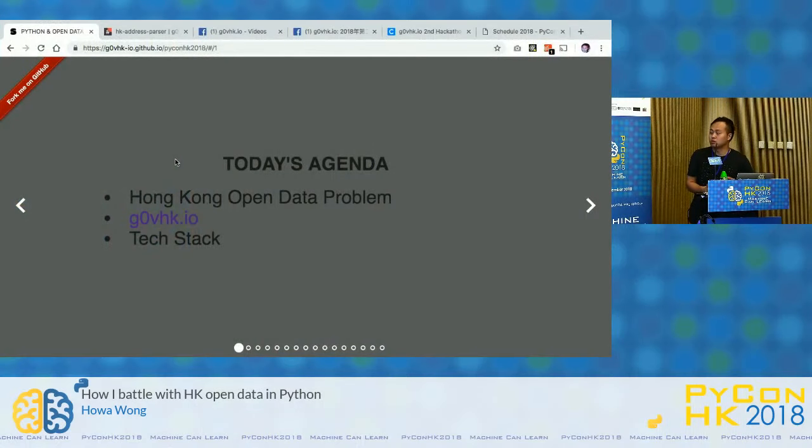I would like to talk about the open data problem in Hong Kong, then the website I made for GovZeroHK.io, and then the tech stack, which is about 80% Python. So I would like to talk about the problem and the solution for open data in Hong Kong.